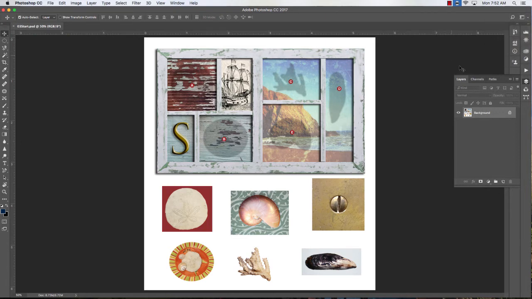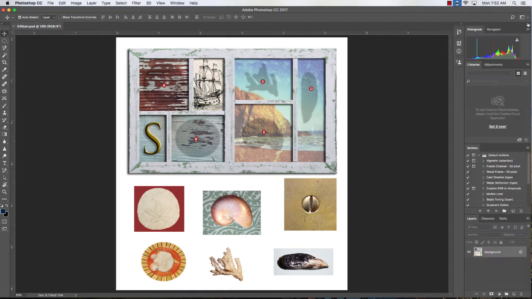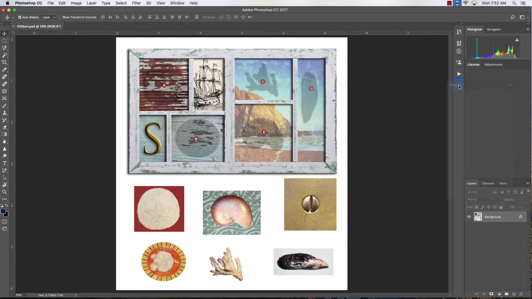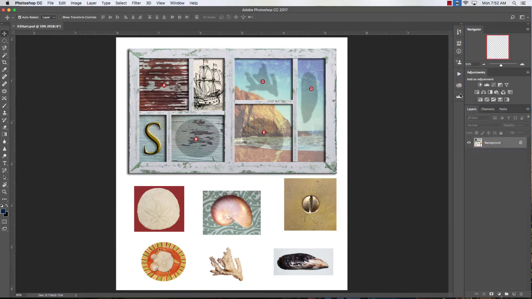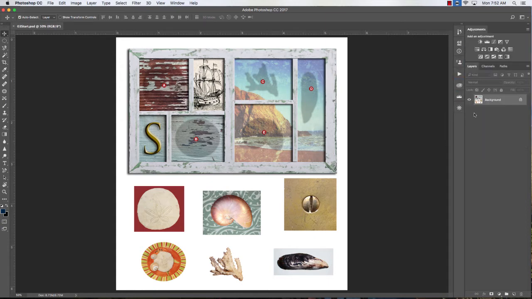All right, so I'm going to leave the layers panel open. Actually, I'm going to open this up a little bit more, and I am going to move these buttons into the smaller one. There we go. I want to see the layers a little bit more clearly. There we go. So now we're going to go through making selections.